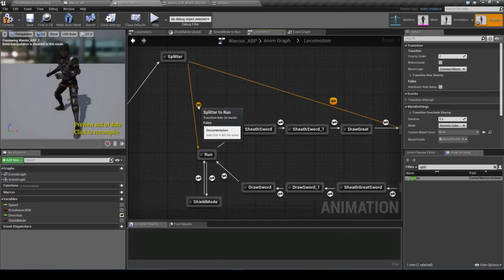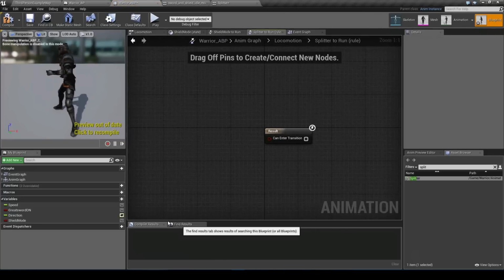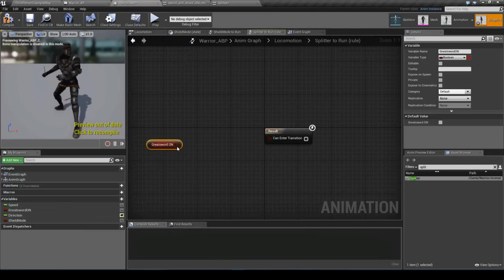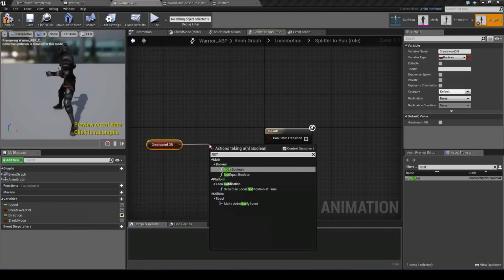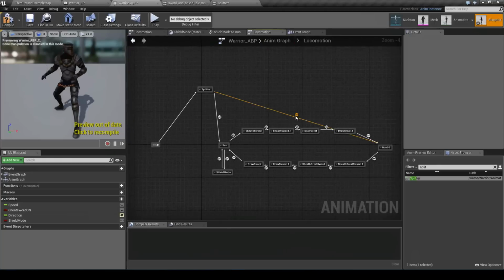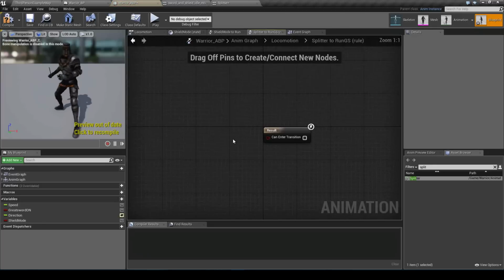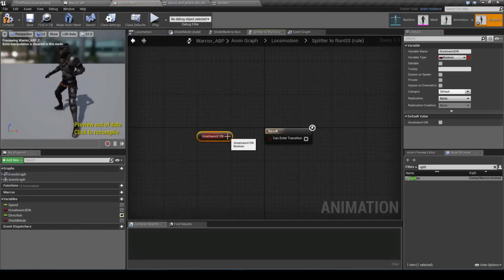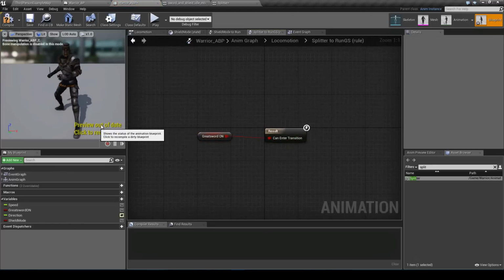Now, if greatsword is not on, it's gonna go here. So I'll take this greatsword on variable, I get it, and I'll type not, and plug that in. I'm gonna copy this greatsword variable, go back into locomotion, and access the next transition rule. Paste it here and connect it to enter transition. Now let's test it out.